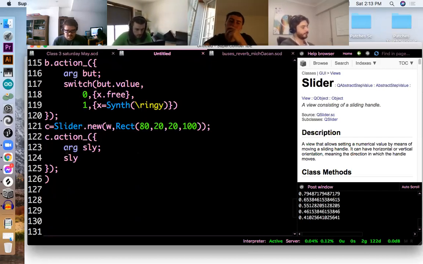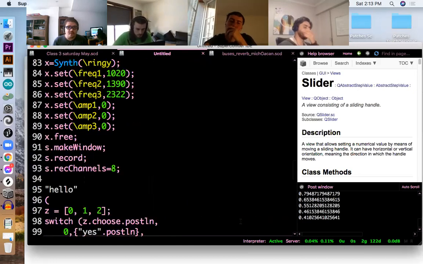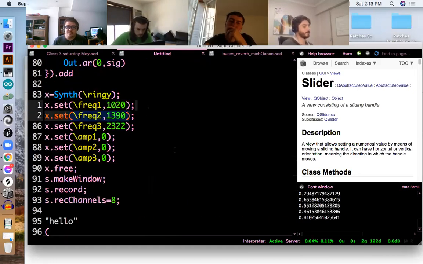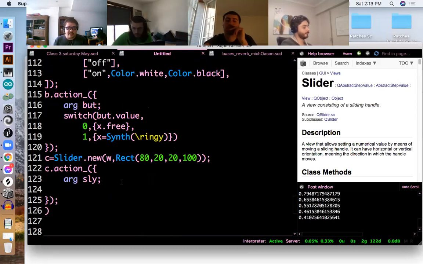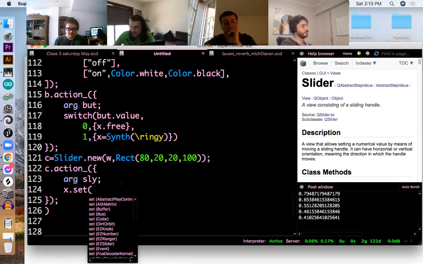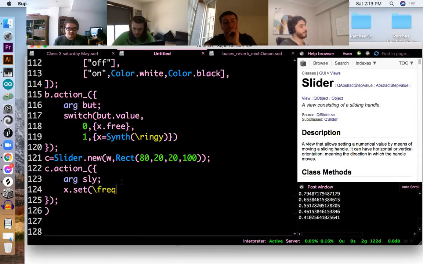Slide dot value. I want this slider to control the frequency, the first frequency of my ringing filter. So I can go x dot set frequency. Obviously, x will exist once I run ringing, right? So I want the slide to control that. The problem is a slide goes from 0 up to 1. That's not numbers that really work for this.